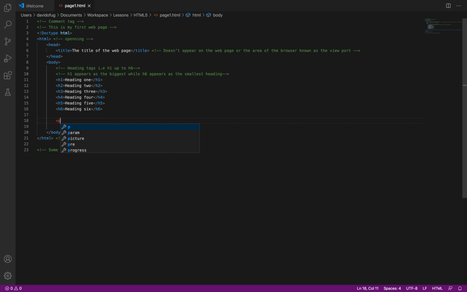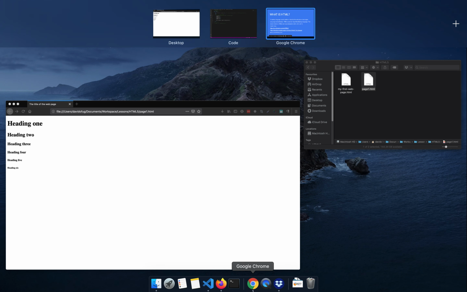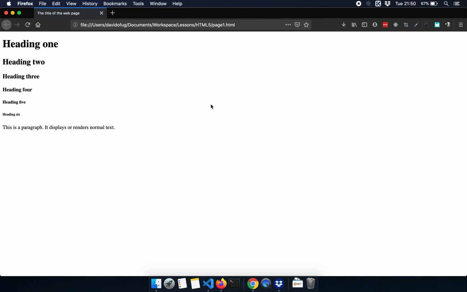There are other tags like the paragraph tag, which just displays normal text. So this is a paragraph. It displays, or renders, normal text. So we save and go to Google Chrome and refresh. Yes, this is a paragraph. It displays or renders normal text. There are many other tags, which we shall look at in the next video.